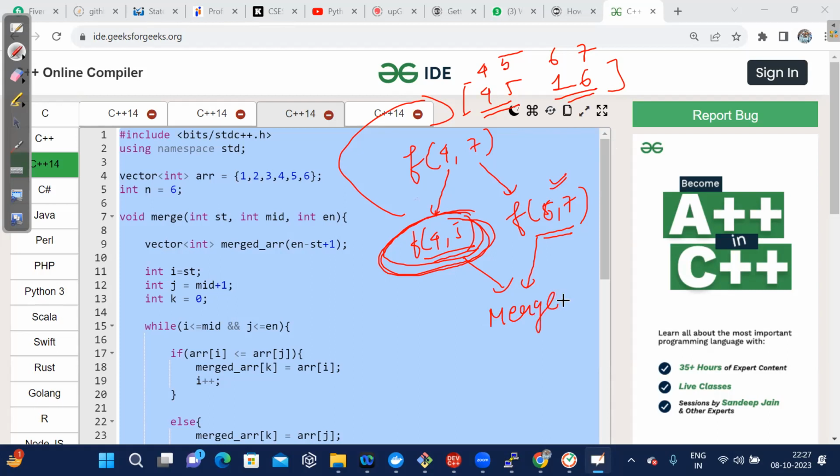You are to perform the merging between 4 to 7, provided the mid is lying at the 5th index. So when you merge, what will happen? When you merge, I require a third array, right? Whatever merging is taking place happens inside an extra array, which we declare as the merged array. Once you merge them, it's going to be, I guess, 1, 4, 5, 6. Am I correct? Your merging took place inside this third, extra array that we defined.